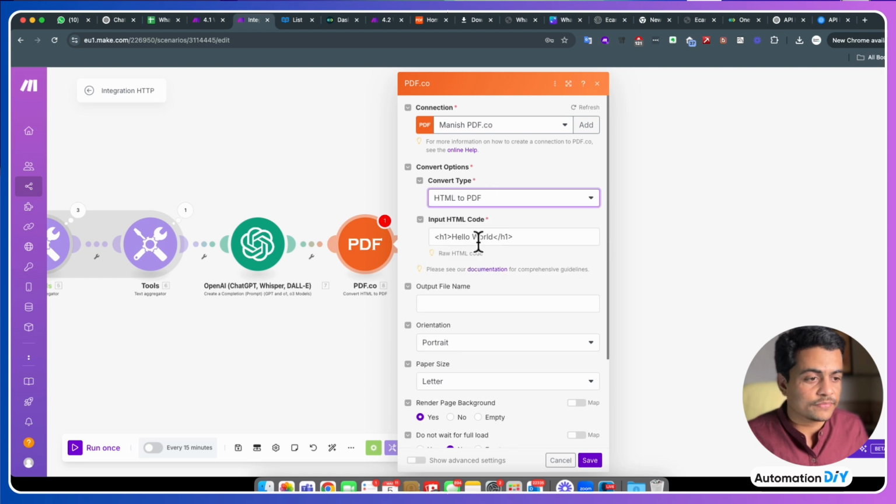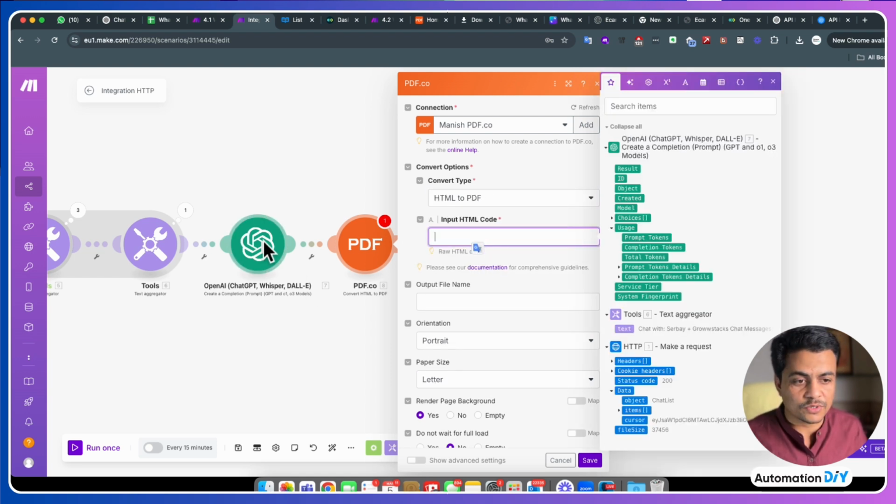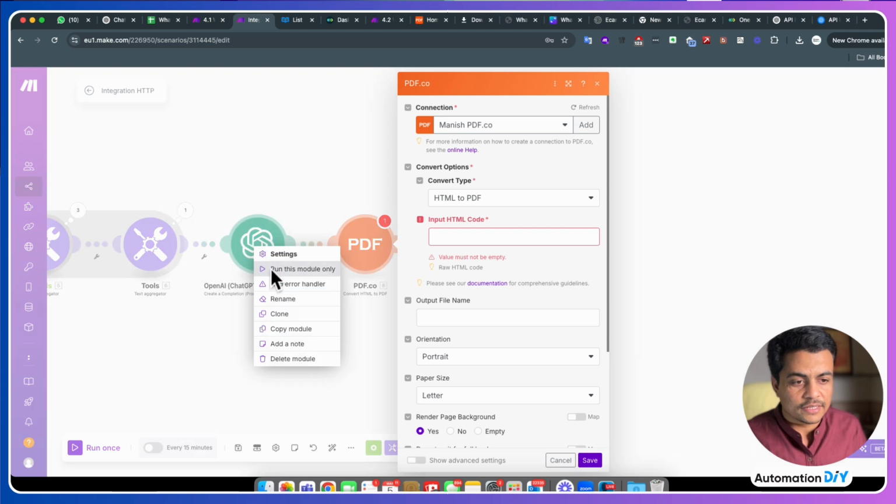Now I said HTML to PDF. Where is my text? My text is going to come from this particular GPT response. Let me do one thing.